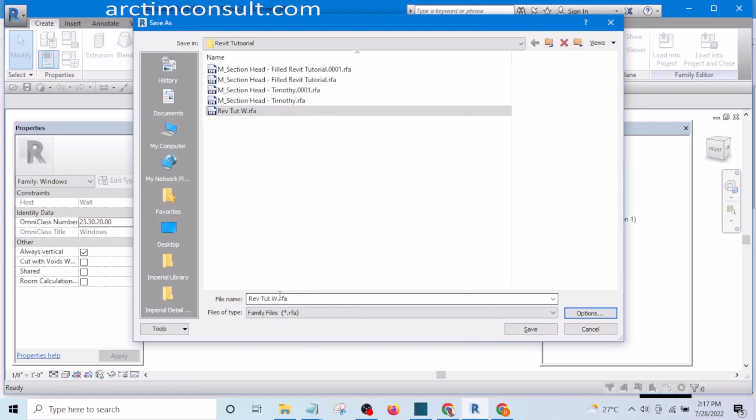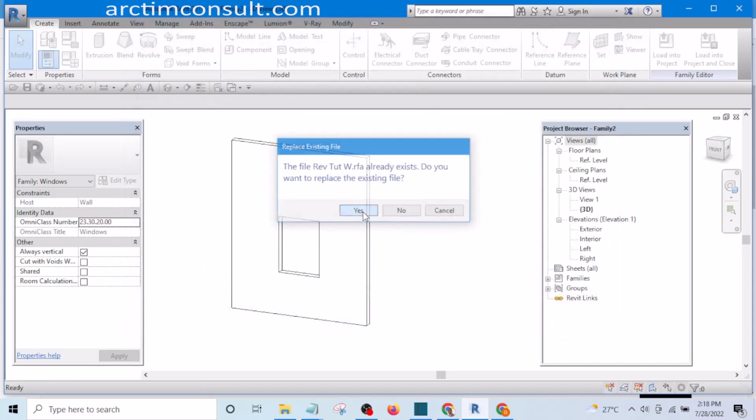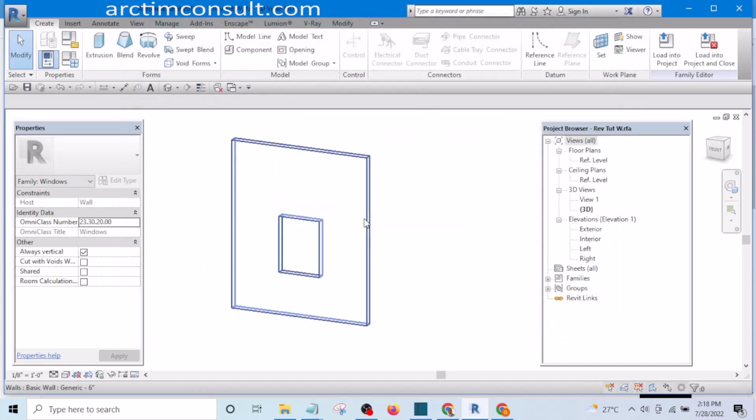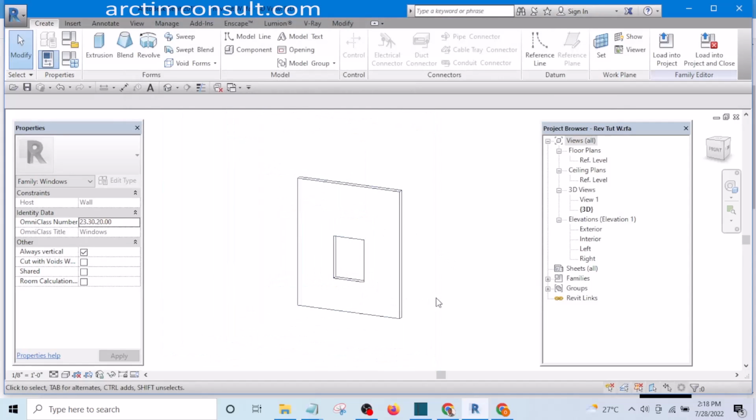Then give it the name you want to save it with. This name is okay. Then let's save it. I want to replace the existing one. Okay, so this is what we have.